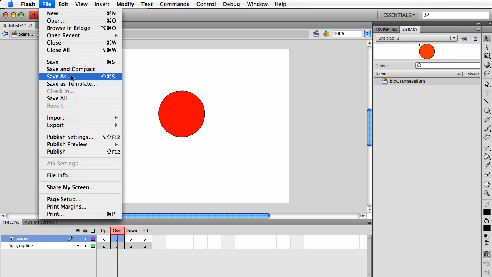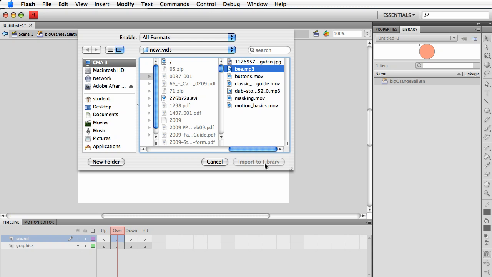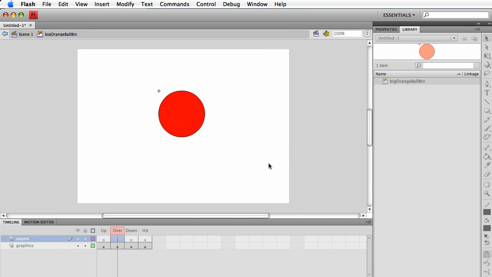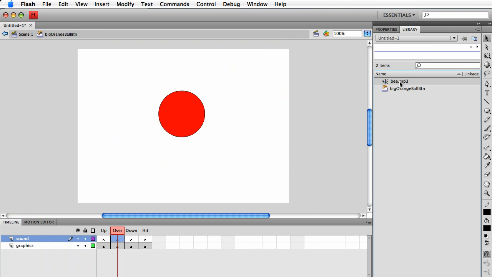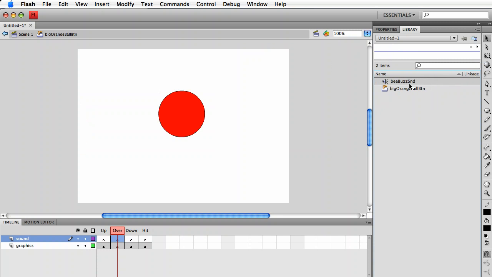Now, I'm just going to import a sound file to the library. I've already got one saved called b.mp3, which will load up in a second. There we go. Import that to the library. Now I'm just going to rename this to B. It's buzzing, so we'll just put buzz SND. So again, capital B, buzz, SND with a capital S, just to meet the naming conventions.